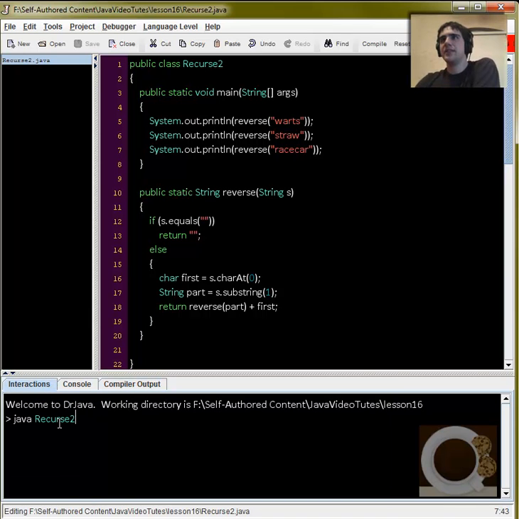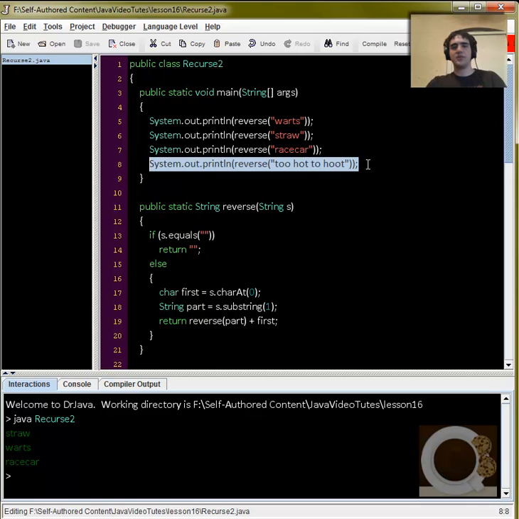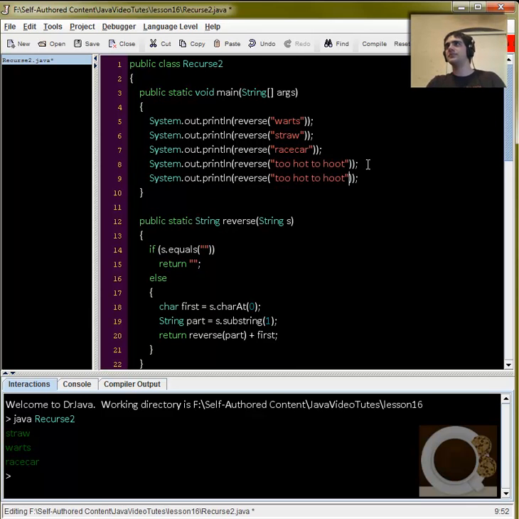And I think we can go ahead and, hey, look at that. So it successfully reversed that, and it reversed that, and race car reversed is of course race car. And we can even do our clever little palindromes like "too hot to hoot," which is one of my favorites, or "go hang a salami."